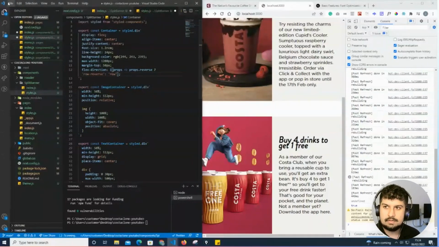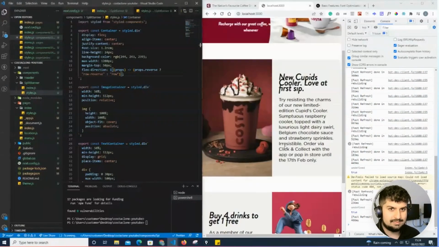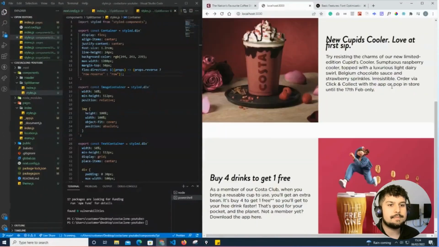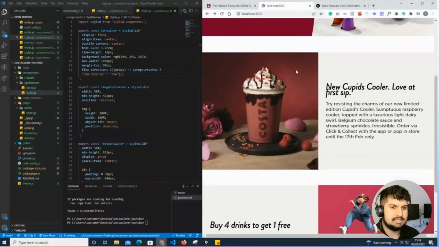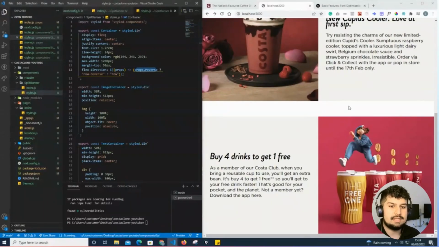And if I now save all, it now splits. As you can see, we now have one conditionally styled to row because it is not true. Props.reverse is not true within this component, but within the second component of the split banner, it is true. So therefore, the row-reverse styling gets added on for this one.